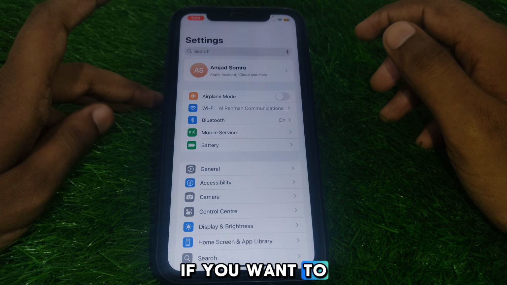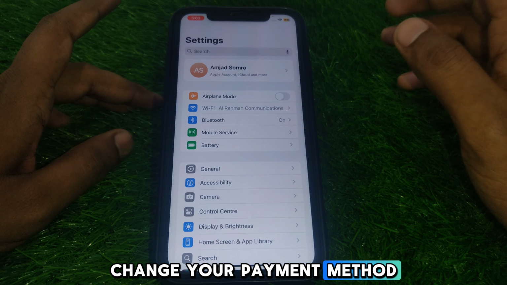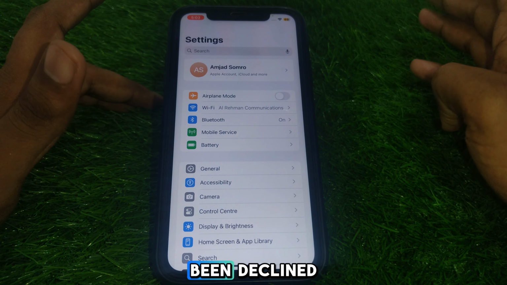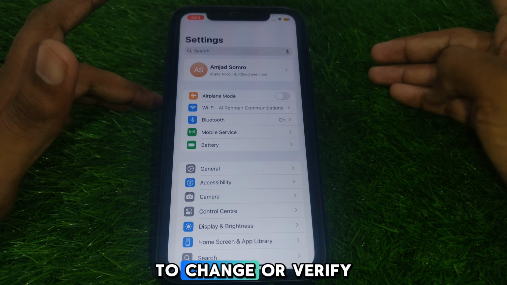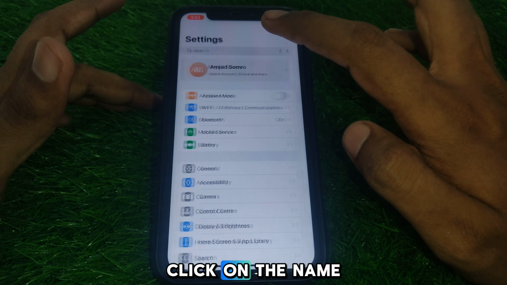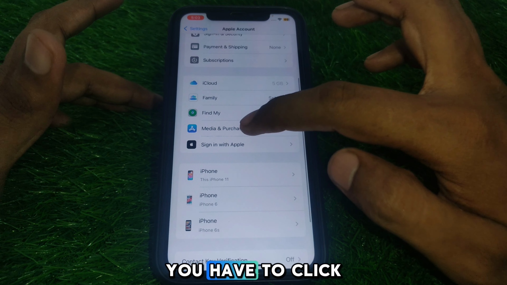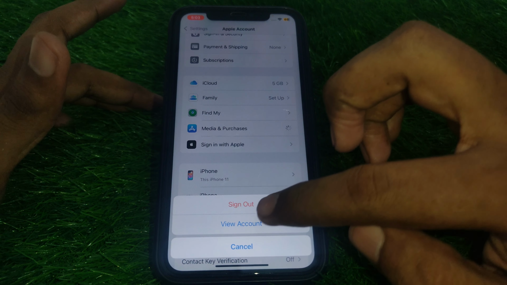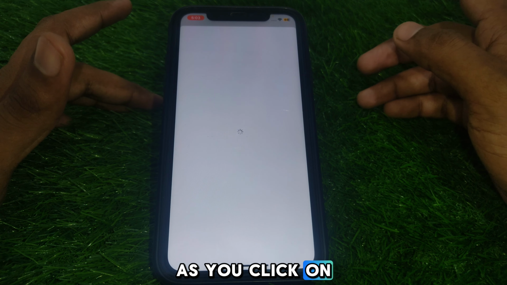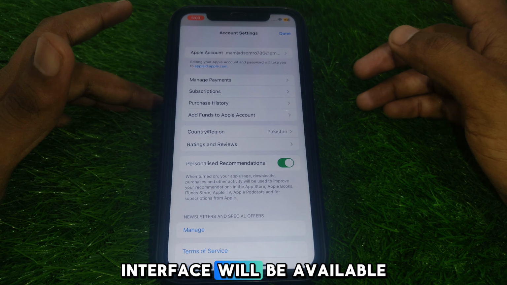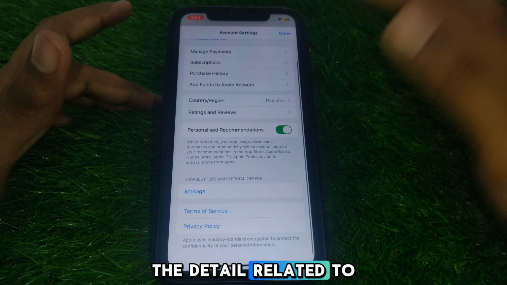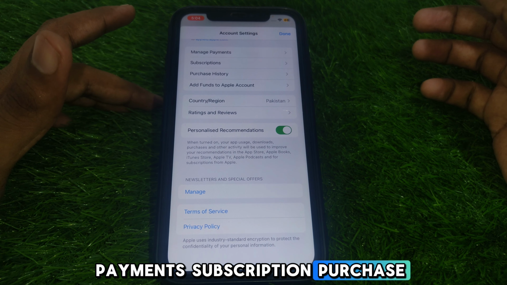Now if you want to change your payment method or want to verify your payment method as it has been declined, how can you do that? For this, you have to simply click on the name or Apple ID, and after that you have to click on media and purchases. And here you have to simply click on view account. As you click on view account, a new kind of interface will be available here. So here you will find all the details related to manage payments, subscription, and purchase history.